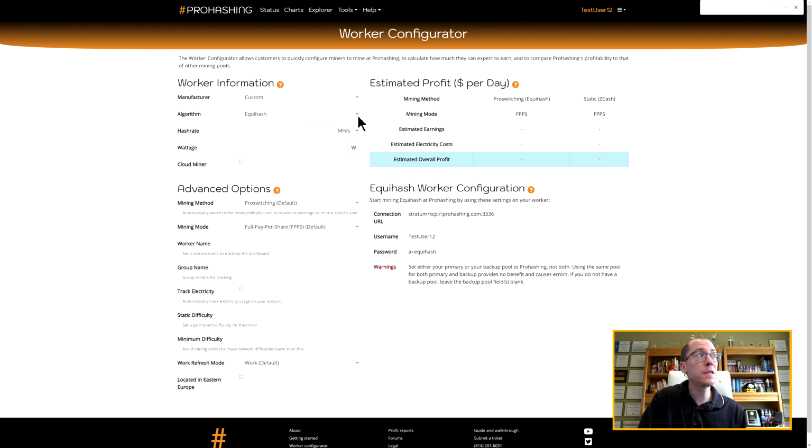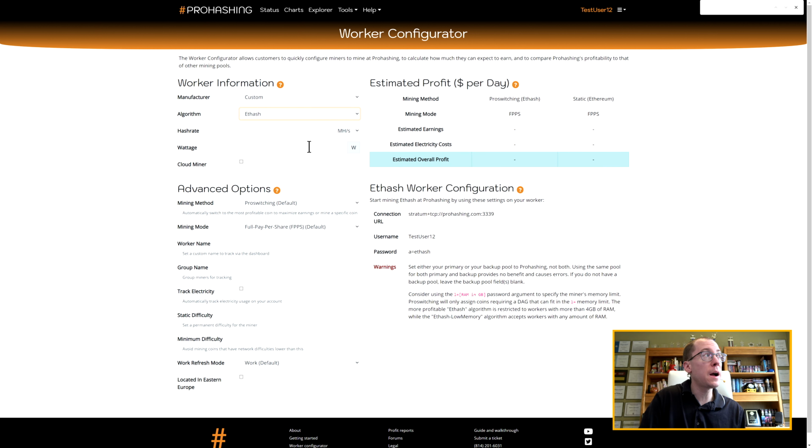So we'll leave this at custom manufacturer because we are using a GPU right now. And we will choose Ethash as the mining algorithm. The hash rate of this RX 6800 XT graphics card, which is in the test server, is about 60 megahashes per second. So I will configure that. And then that card uses about 250 watts, so I will type that into the wattage field.